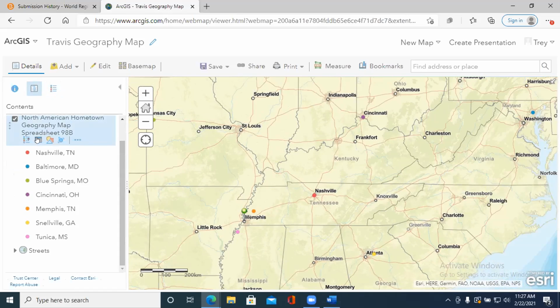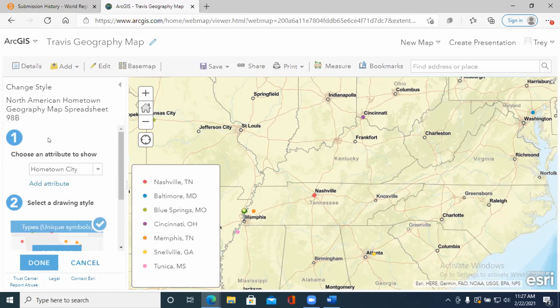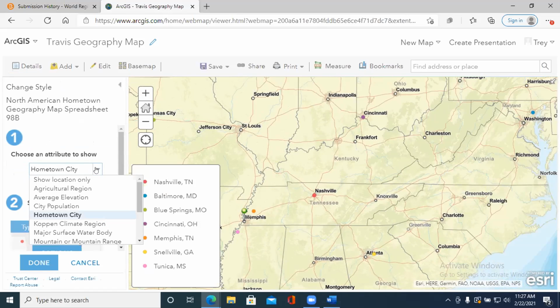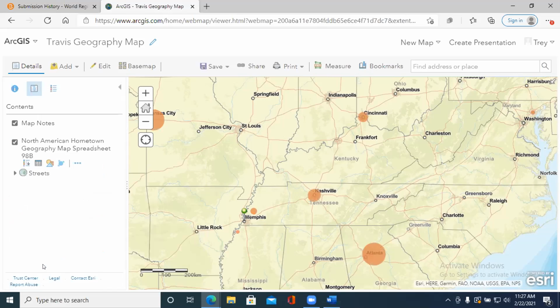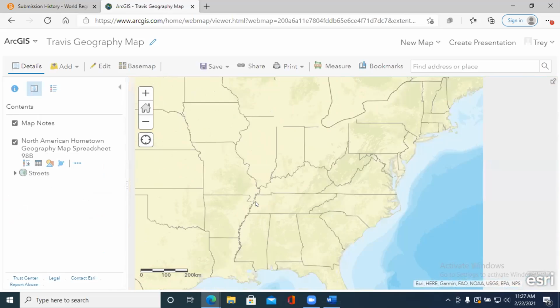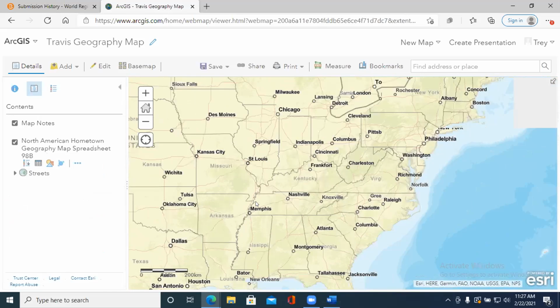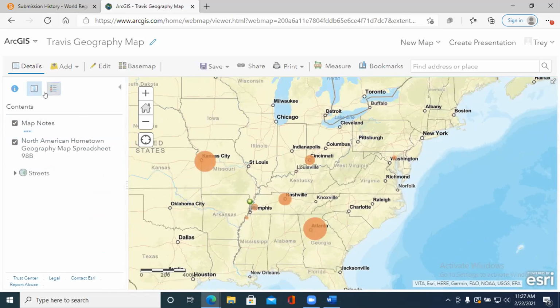Now next, go back to style, right there. Change style, change that to elevation or average elevation, and let's see. All right, click done. It looks like, oh, go back to the legend. Bring the legend back up.